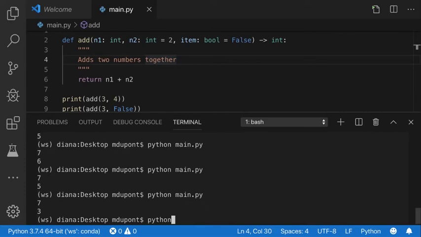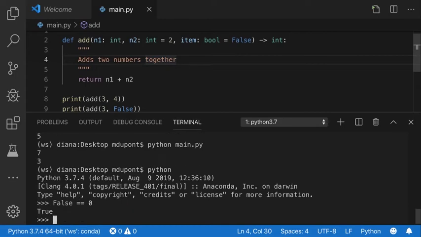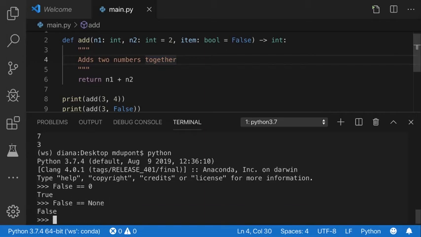Here's where you get to a nicety of Python. Even though we're working in a file, if I just need to quickly see if something works, I can just open up a Python interpreter and see. False equals 0. That's true. These are both truthy equivalent to each other, because in computer speak, true is 1, false is 0. That's false because None is not truthy to anything else.